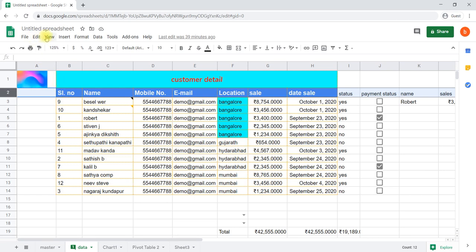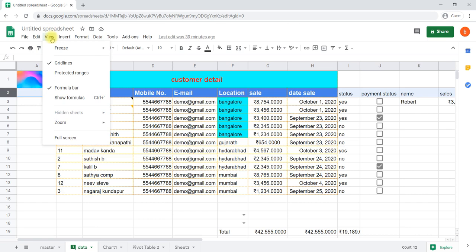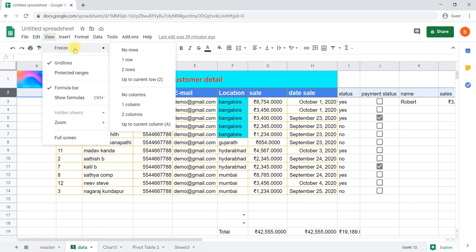Then go to View. Click on View. Then select this option, up to current row, that is the second row. Whichever row you have selected, that row is indicated here. By default it will give the first row, first two rows, or no rows. But we will select up to current row, that is nothing but the selected row 2.